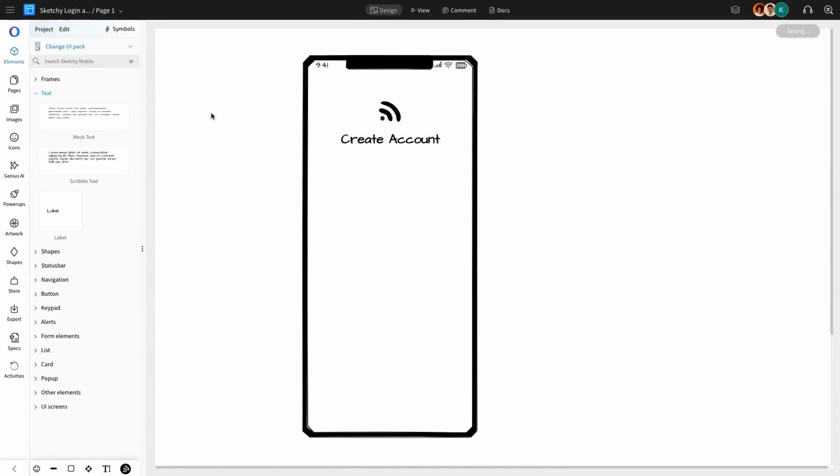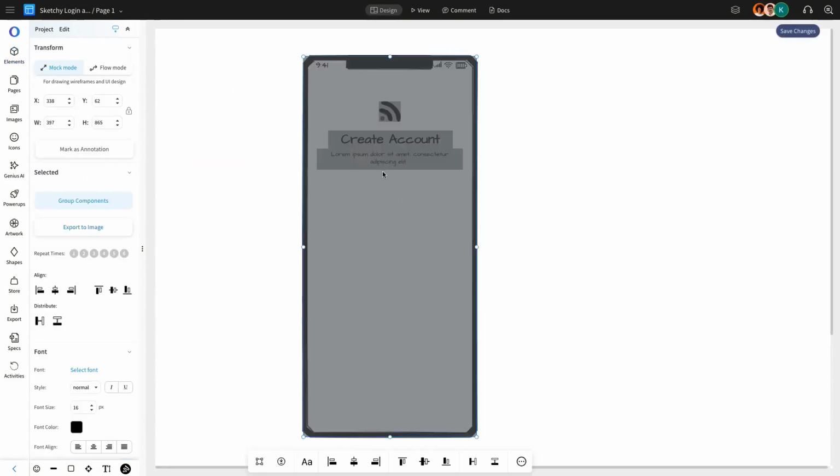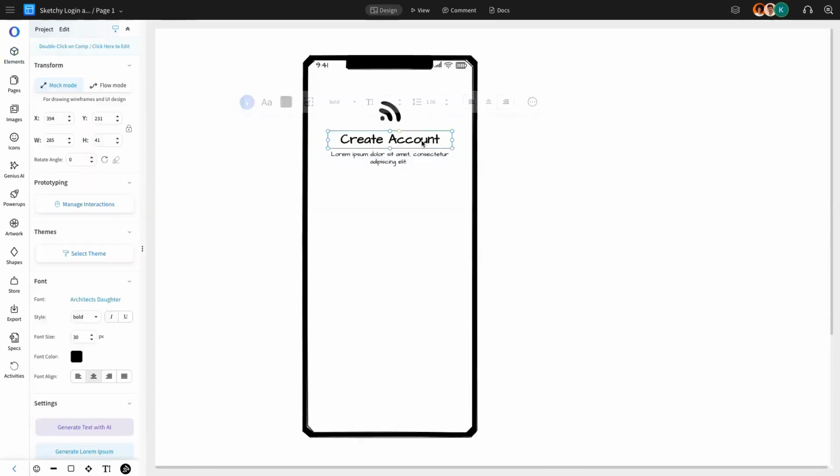Right below the title, we'll add a brief description or instruction text using the text component. This will help set the context for the user and make the screen feel more welcoming.